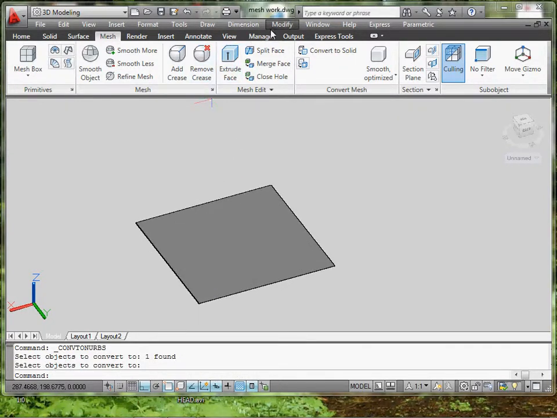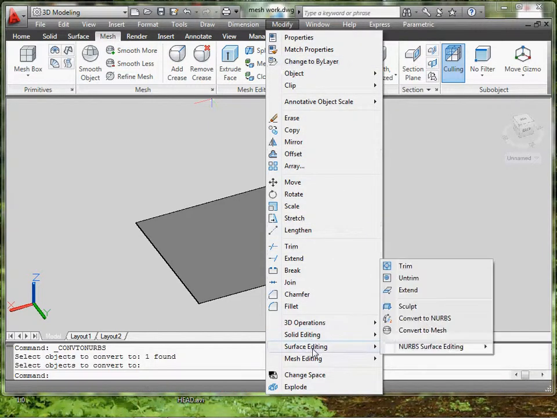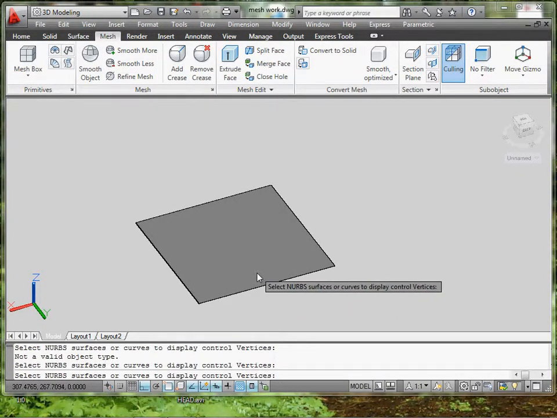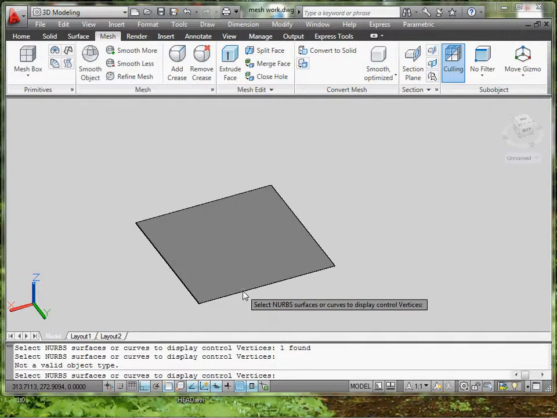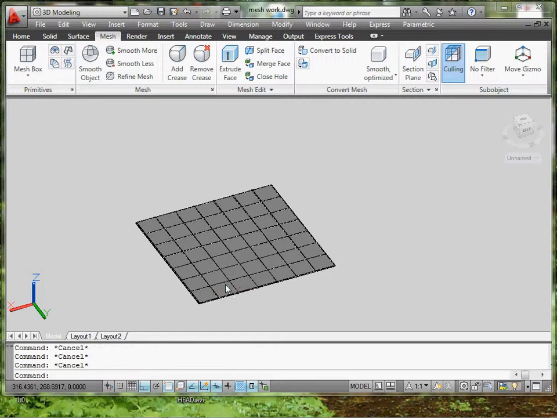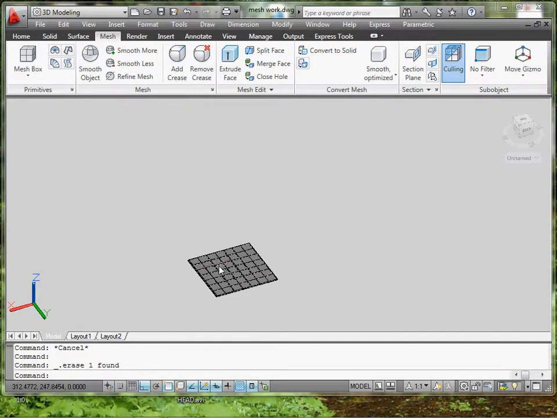So now if I go to Modify, Surface Editing, now I go to the surface editing option for the NURBS. Could show the CV. Enter. Okay, that's not going to work. For some reason, I think it's because I can't do a flat surface like that. So we're not going to use this.